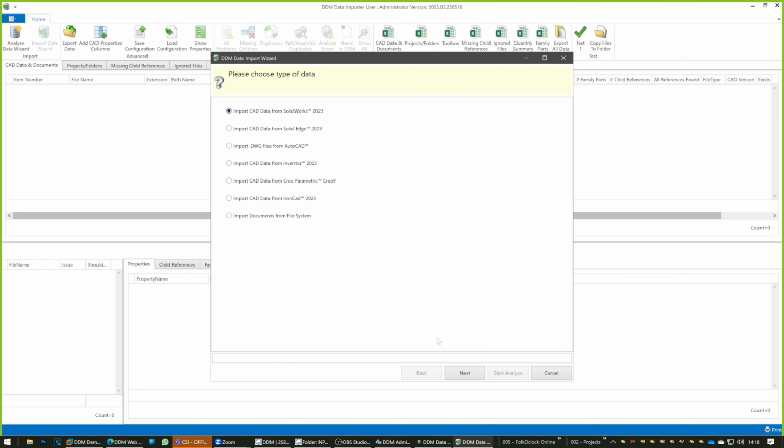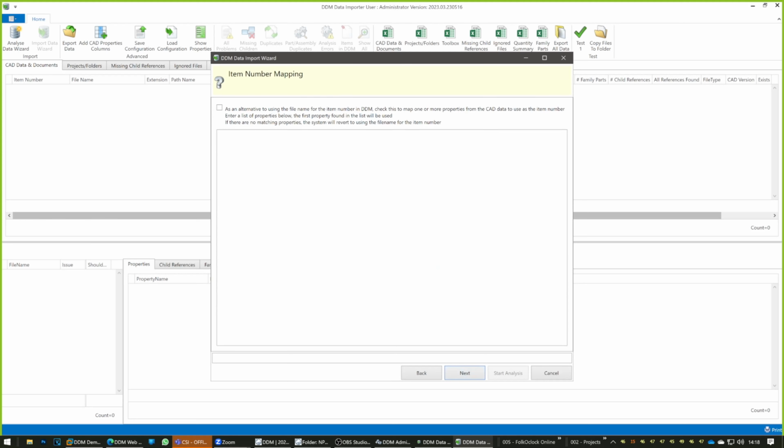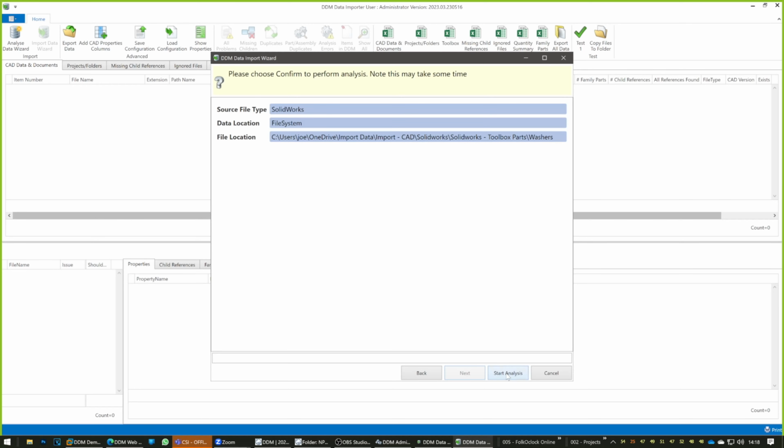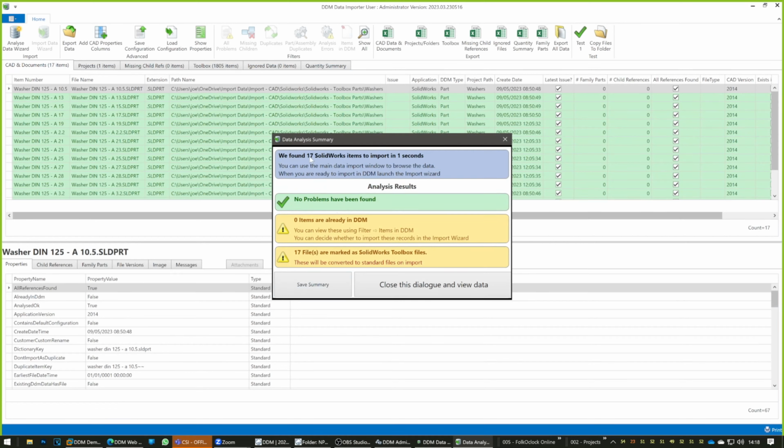So, SolidWorks 2023. I'm looking for information from the Windows file system, and I've created a folder here for washers. Okay. So I want to analyze that data. Okay. Start the analysis. So this tool is analyzing the 17 files that it's found. It found 17 files in 1 second. We didn't find any problems. These parts do not exist in DDM, but all of the files are SolidWorks toolbox files, and we now warn you that these will be converted into standard files at the point of import.